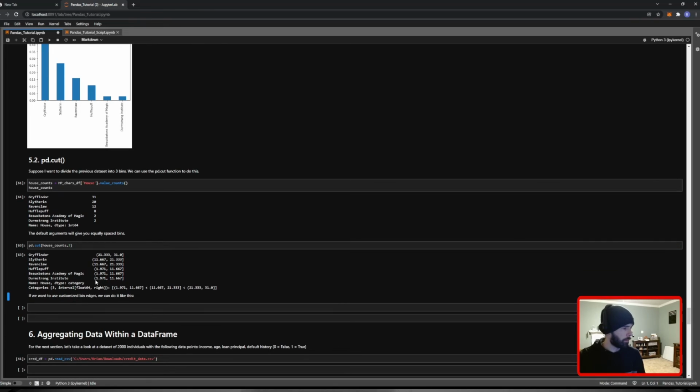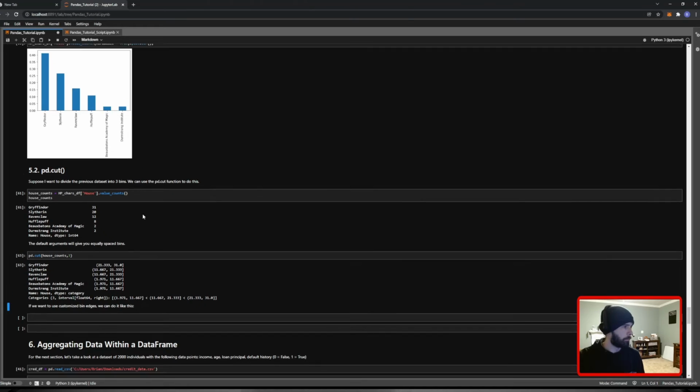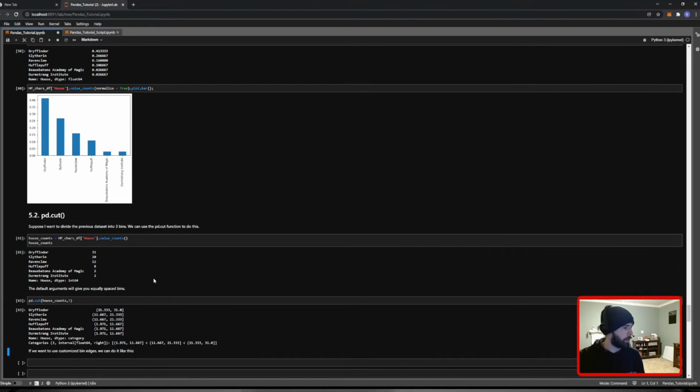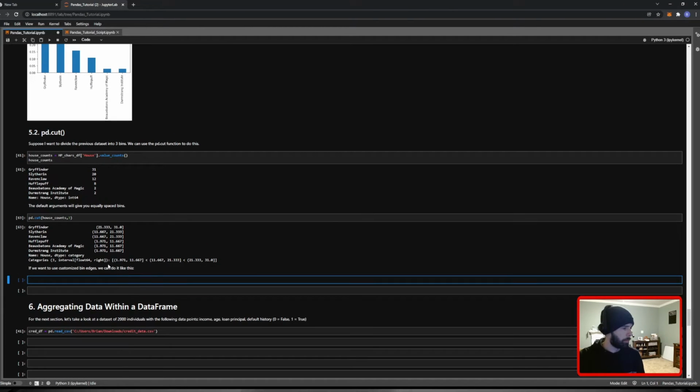So if I do that, we see that the Hufflepuff and the other 2 houses here are in one bin, Slytherin and Ravenclaw are in another bin, and the Gryffindors are in their own separate bin, as they're by far the largest. But we can customize the bin edges here to fit in some type of bin that we want to have. So we can do it like this.